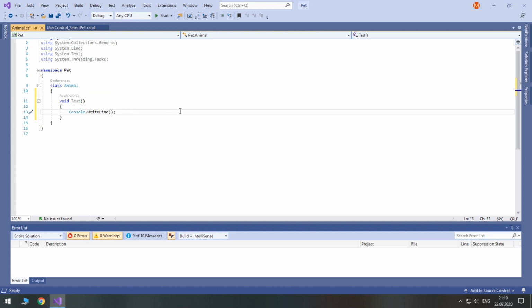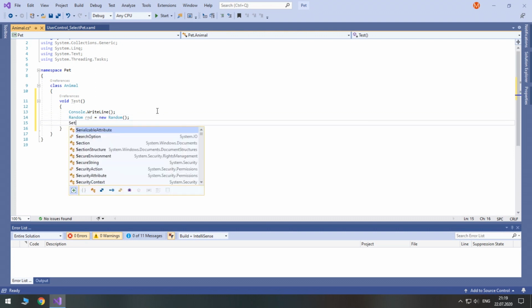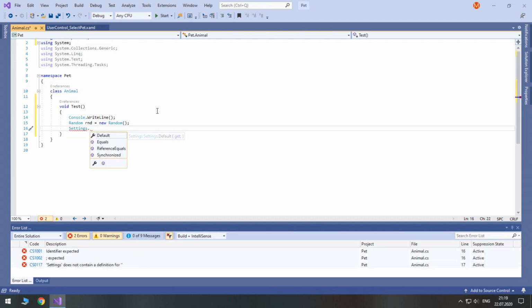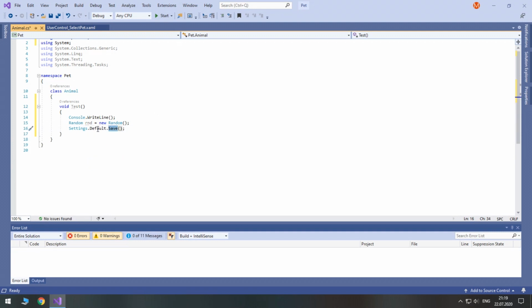Let's look at other classes. Random, which we use to get random numbers: rnd equals new Random. Random is also a class. When we worked with settings, we called the Settings class. We accessed its Default property and its Save method. This method is inside the Default property, which is inside the Settings class.